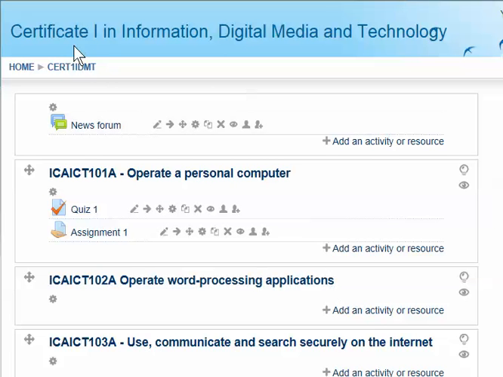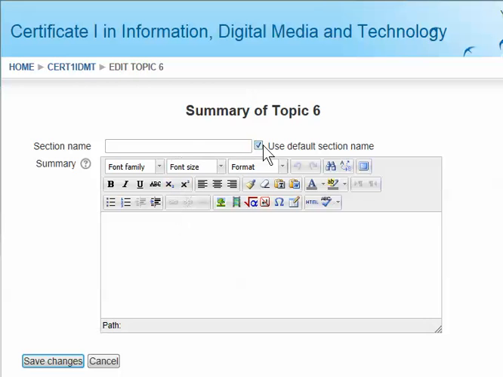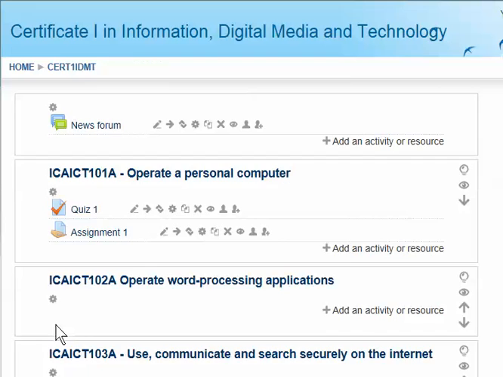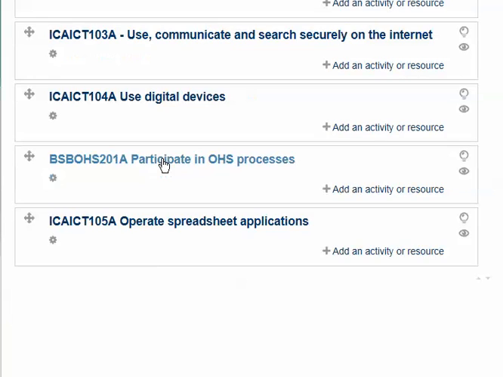These are all units in the Certificate I in Information, Digital Media and Technology. So I've done 5 of them. I've got one more to go, so I'll just go ahead and do that one. I'm going to click on Edit Summary, and I'll take the tick out of Use Default Section Name, and I'll put the one I want in there. I've copied that already, so I'll paste it in, save my changes, and there it is. So my extra topic's gone in now.